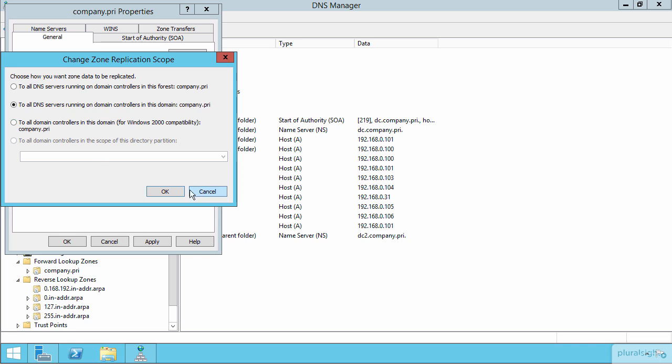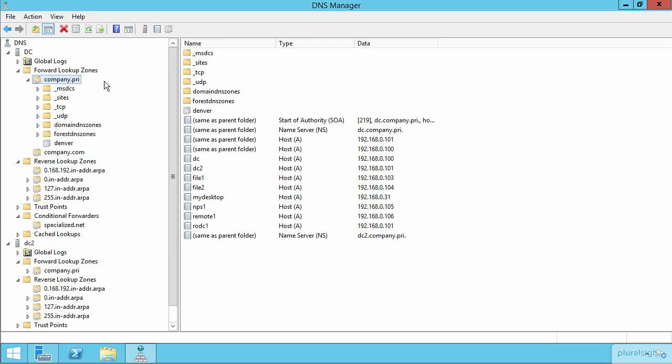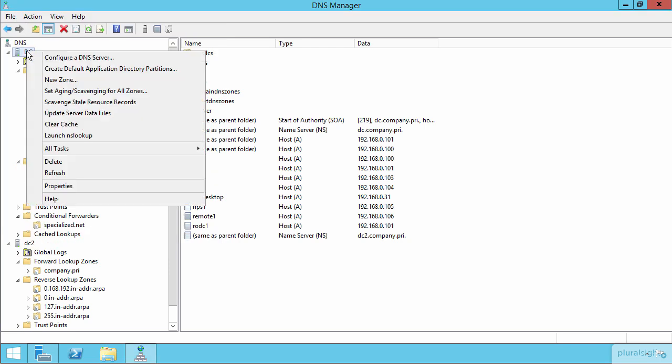I'll choose just the default here for replication because I want to show you that back up here, after I go through completing that, I can create a directory partition by right-clicking on DC and choosing to create that default application directory partition. Doing so would allow me to define specific DNS servers that also happen to be domain controllers that I would want to replicate this zone file to.